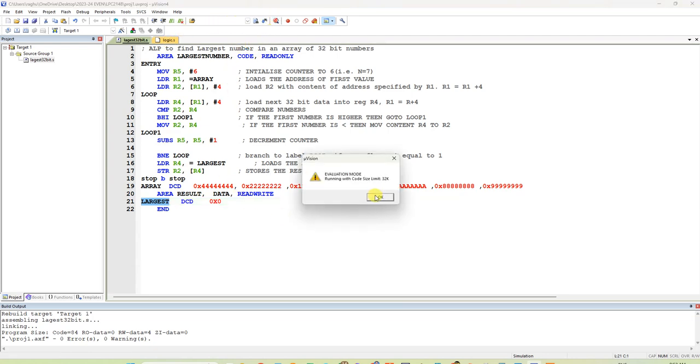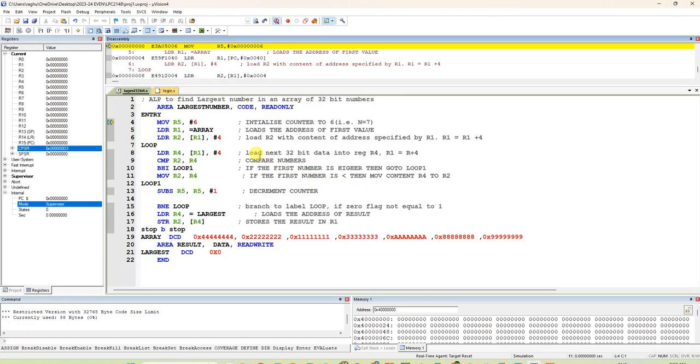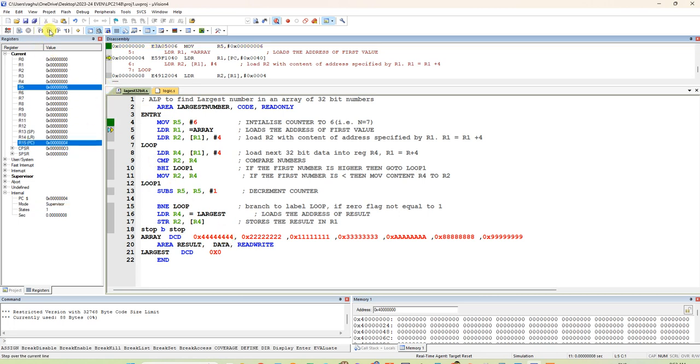Okay, now let's execute step by step. Click this button, step over. Initially R5 is equal to 6. Then see as address. We don't know where this data is. Okay, these data are loaded. So if you want to see, you can see here: load R1 with the address of the array. That address is what? 00030.